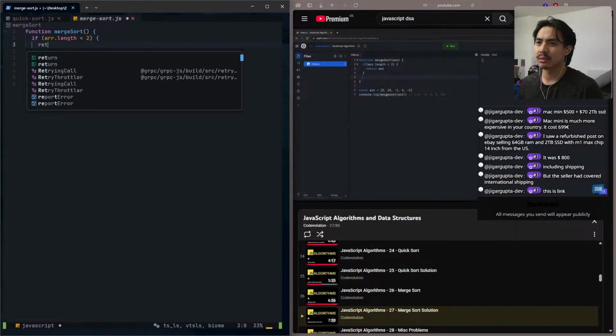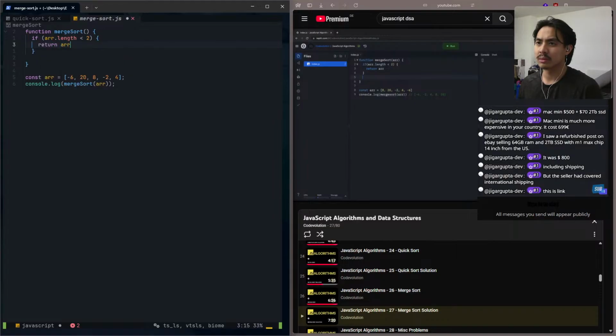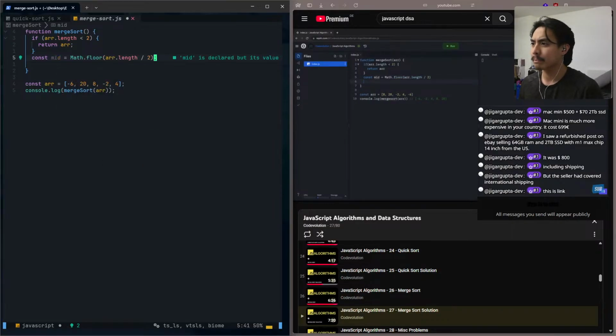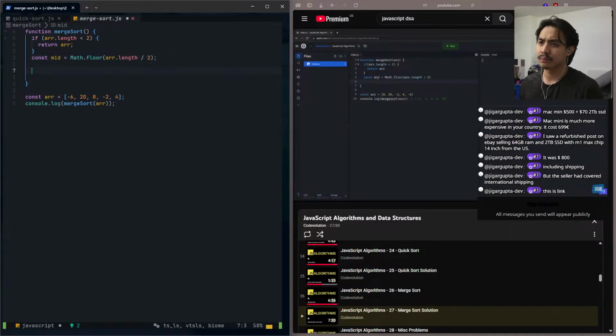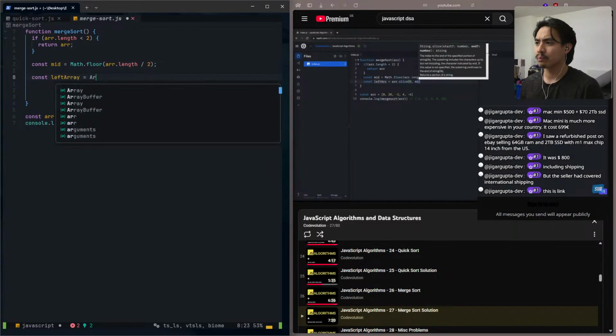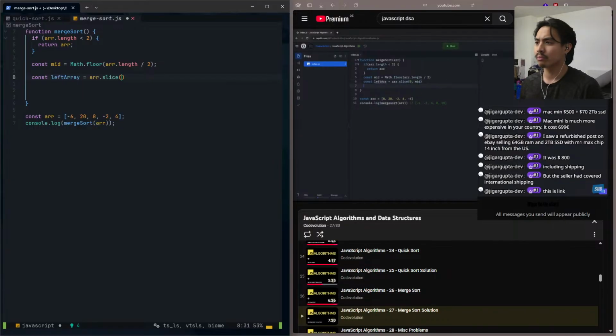Next, let's go back to dividing the array. We divide right at the middle. Let's calculate that first. Const mid is equal to Math.floor(array.length / 2). Now, we consider all elements from the first element up to, but not including, the middle element as the left array. So const leftArray is equal to array.slice(0, mid). The rest of the array would be the right array. Const rightArray is equal to array.slice(mid), and this would be till the end of the array.